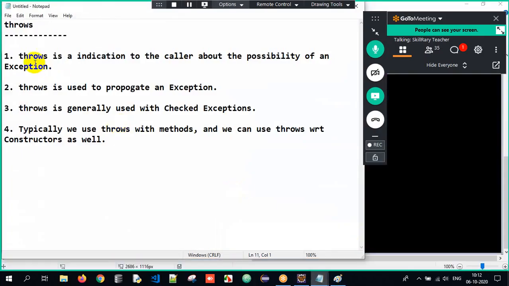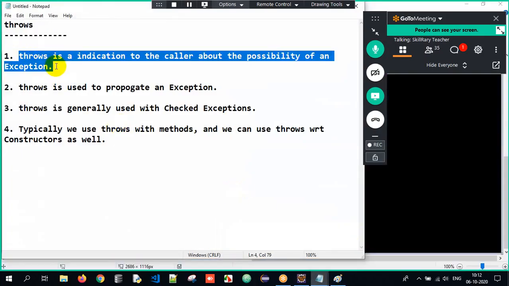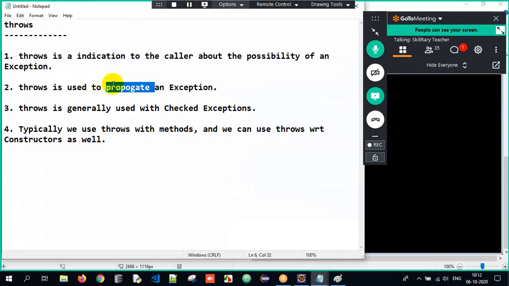What is the definition of throws here? Throws is an indication to the caller about the possibility of an exception. It simply means an exception might occur in the method and that has not been handled. That information or indication has to be given to the caller. So it is used to propagate an exception, meaning transfer. The exception was occurring in the method, but it is not handled there; it's being propagated, transferred. And it is used with checked exceptions. Majority of the time, throws will be used with checked exceptions. We can use it with constructors also, but majority of the time we use it with methods only. So this is all about throws here.